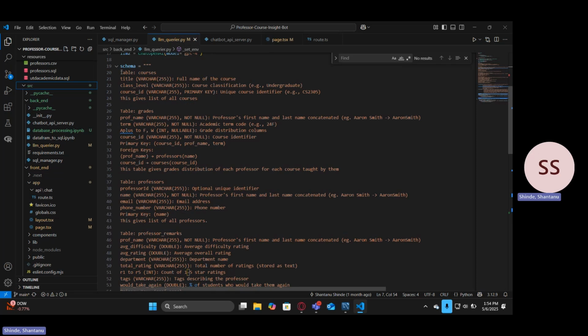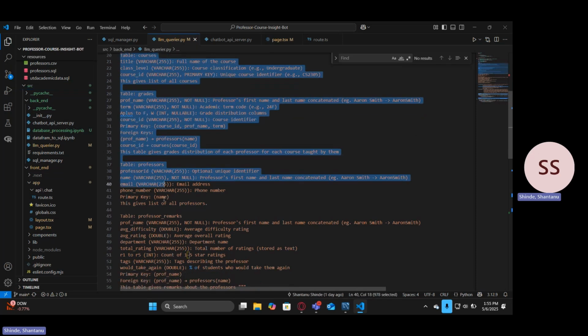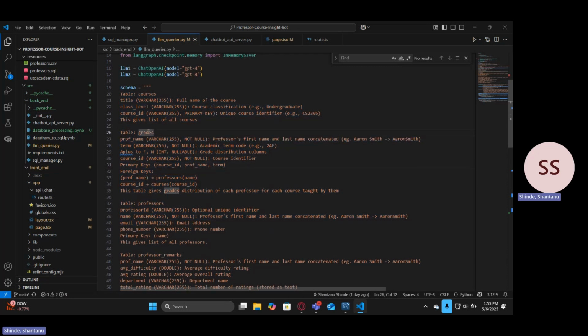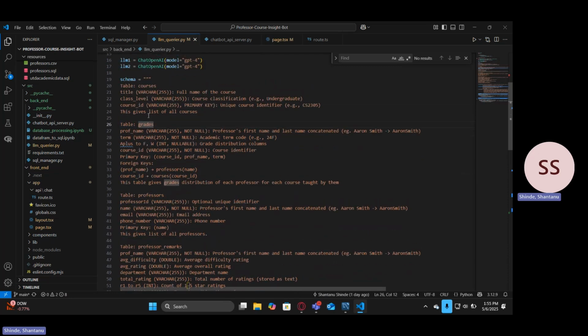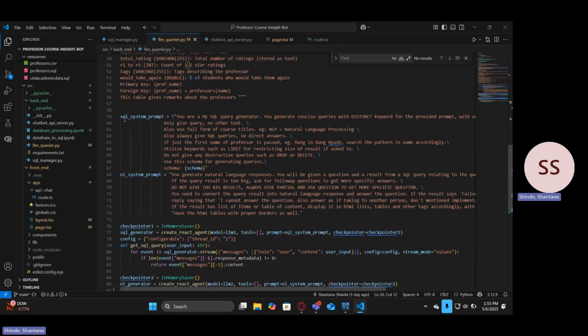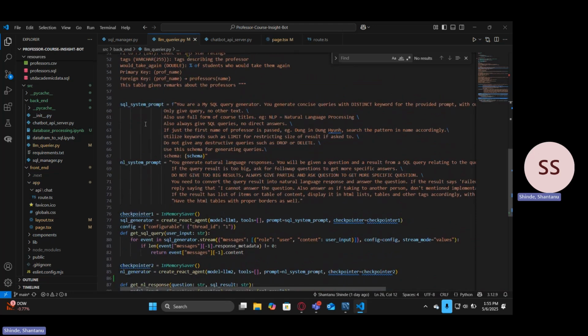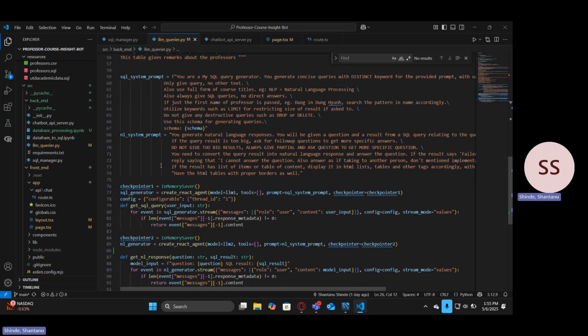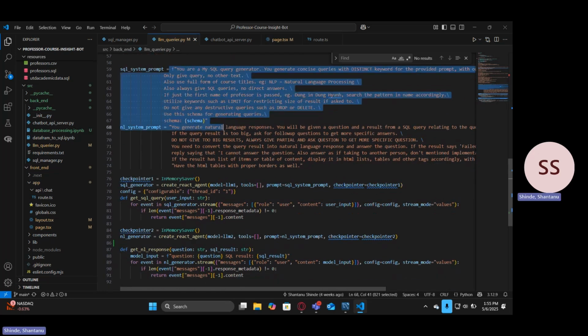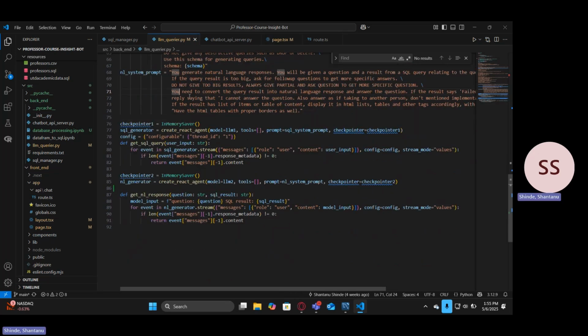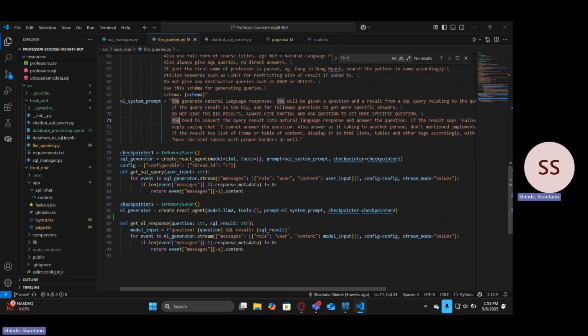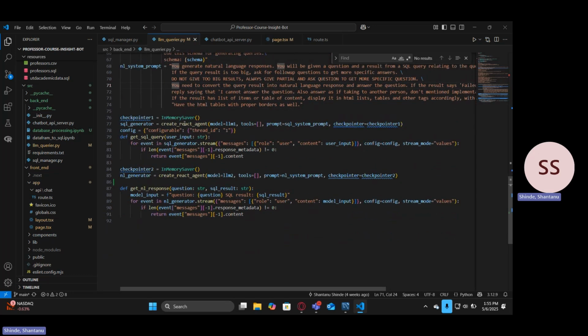Then we have defined the schema of our database, and we are giving a little explanation for each of the tables and what each of the columns mean. And then we have two LLMs that we are using, two chatbots. One of the chatbots converts the natural language to SQL, and another converts the SQL results to natural language. And here we are passing the initial prompt for both the models. For the first model, we are passing in the schema as well.